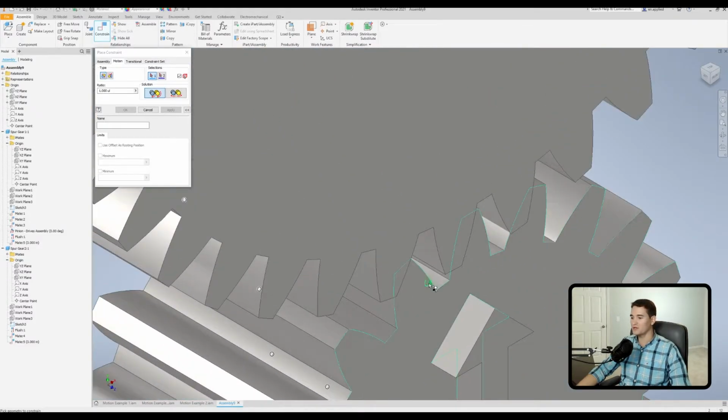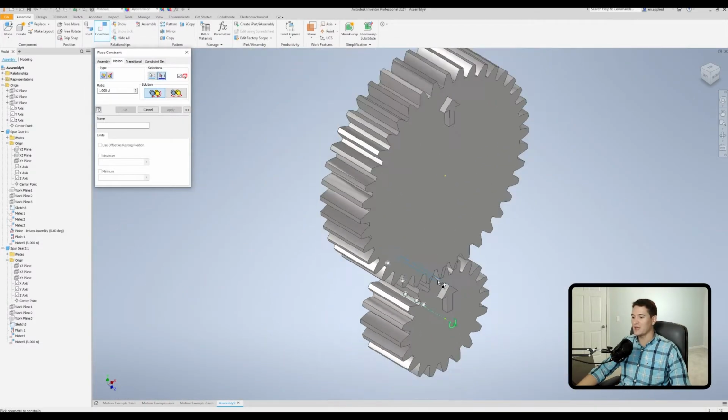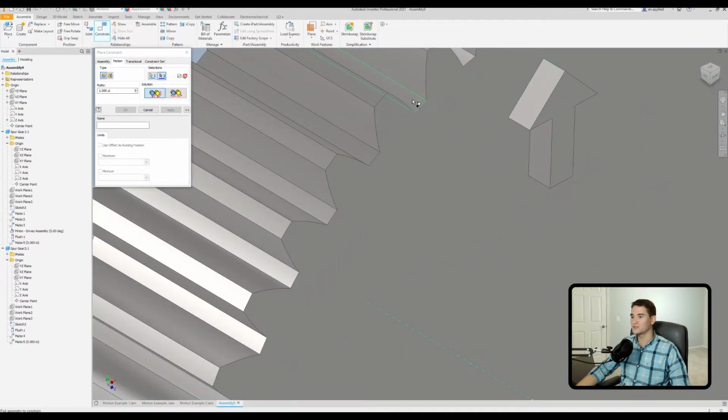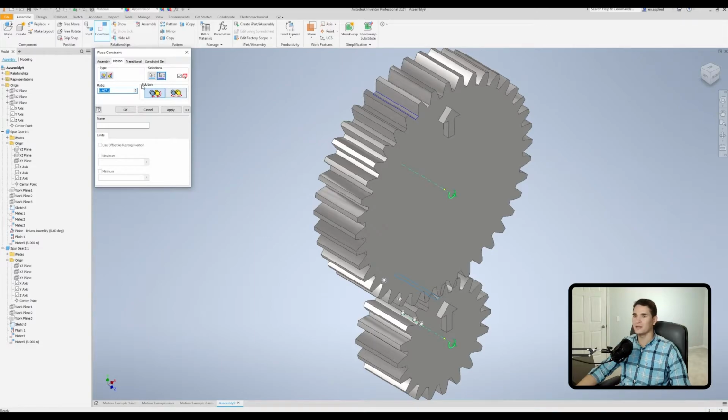So let's go ahead and pick up our first face here. And then now we select the second part itself, or that second component itself. And then now we can pick up the specific geometrical element that we want to reference. So we'll select that face, and there we go. Now we can enter our ratio and move on with our next step.